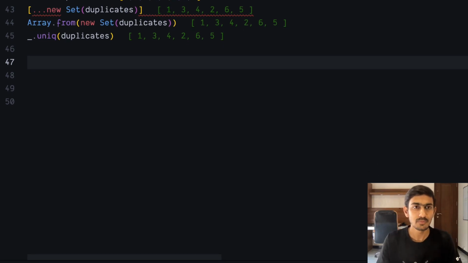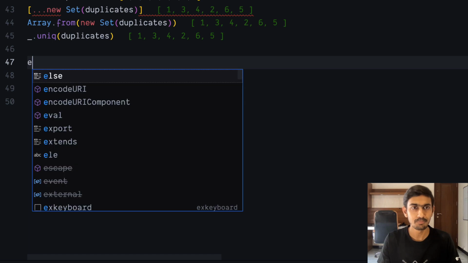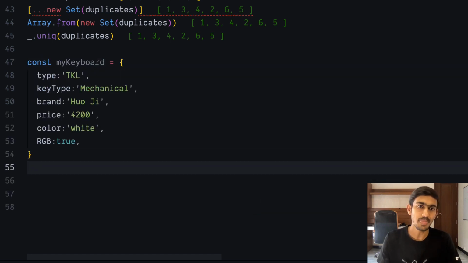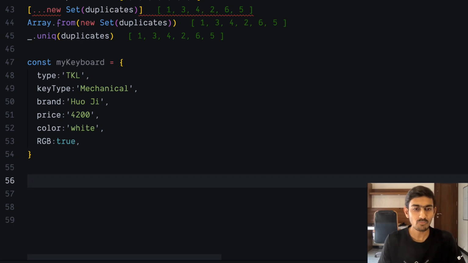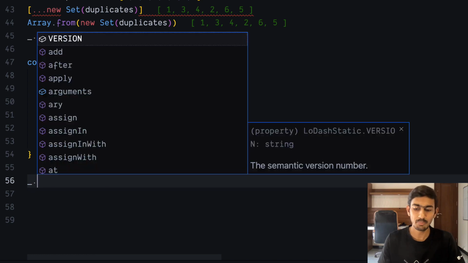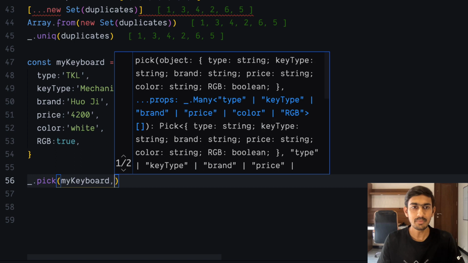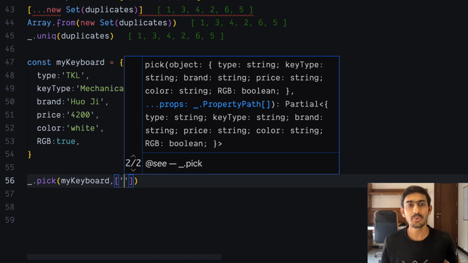Now let's say we have this object keyboard, and we have some keys, some properties, and we want to pick some properties from this keyboard object. So how can we do it? Well, Lodash provides you a pick utility. So you can pass pick, the object name, and the array of properties that you want to pick.